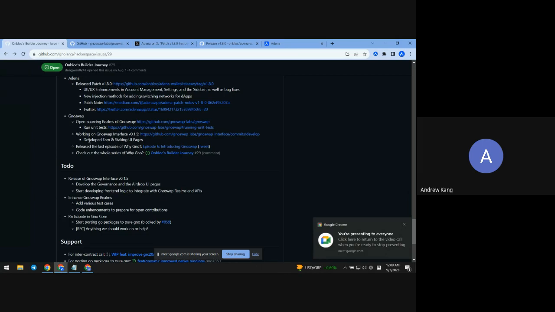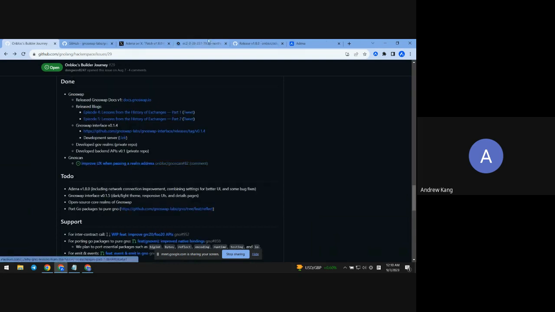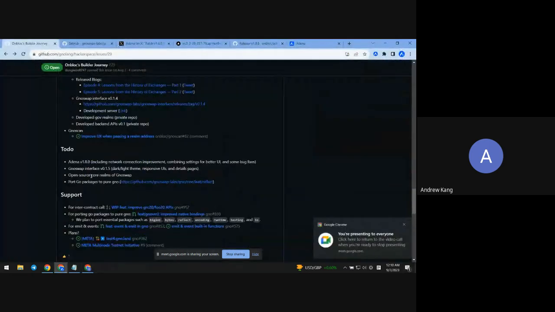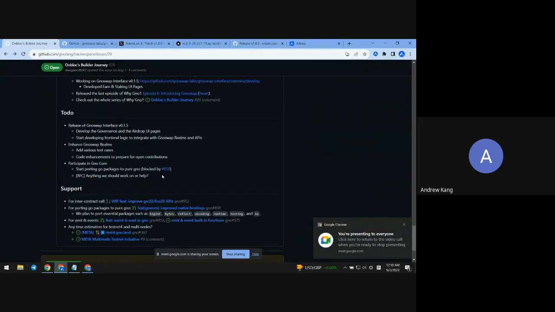Moving on, we're still working on the next release for the GnoSwap interface. So far, we've developed the earn and staking UI pages, and you can check everything out on the development server at the link that I shared last week. I'll share it again in case some of you missed it.